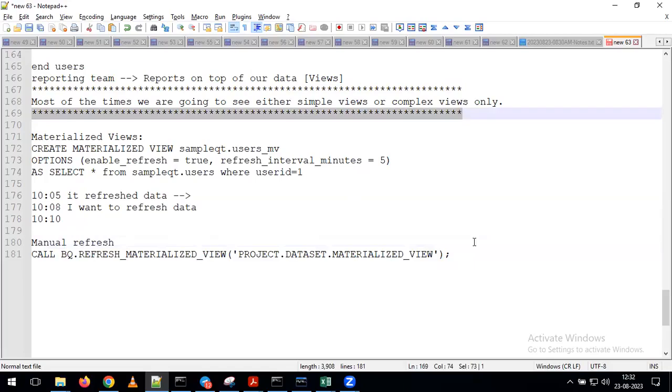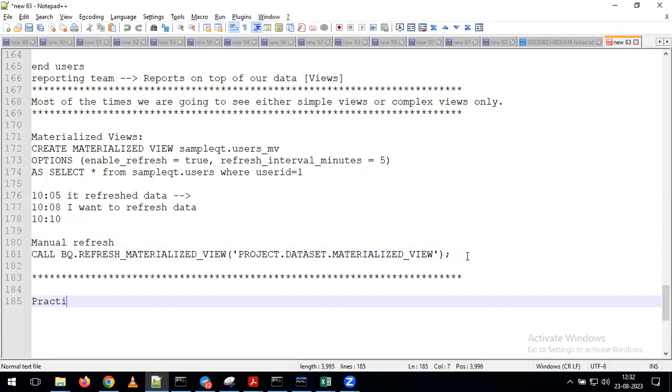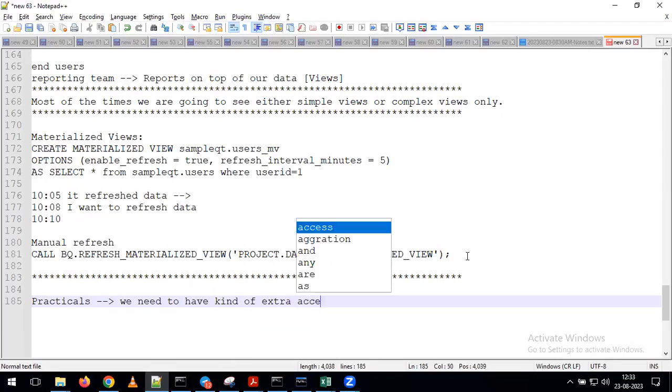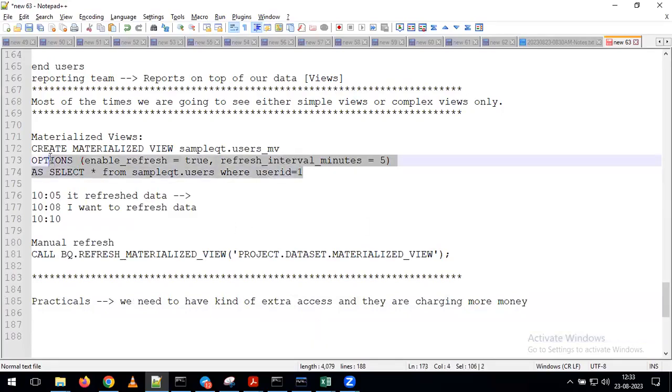But I am not going to show you all these things practically, Andy, because if you want to do all these kinds of practicals, we need to have some extra access, and they charge more money for this operation. It is not available in the free trial account. If you perform this operation, they charge some extra money, Andy. If you want, you can try all these things. I will share all these queries with you, Andy, just to try to create the view once, verify the options and everything. After that, immediately drop that view.